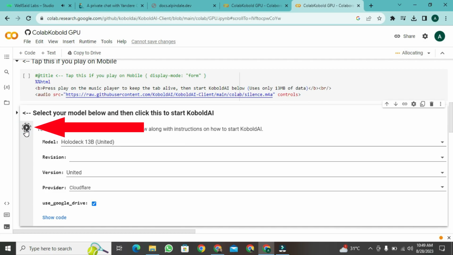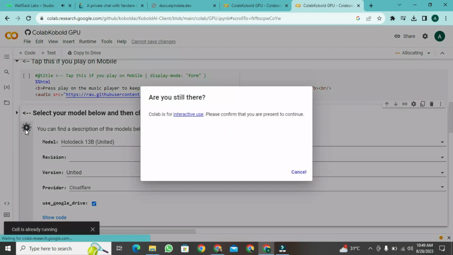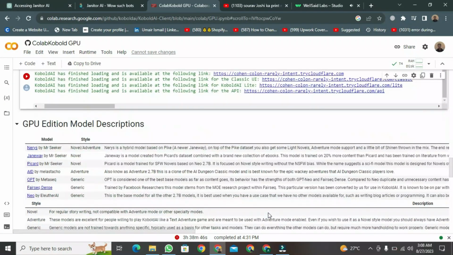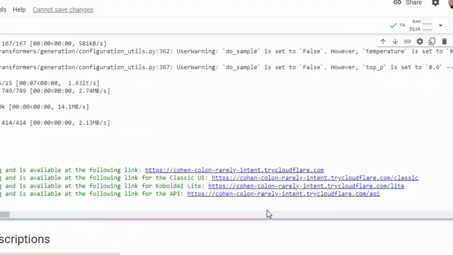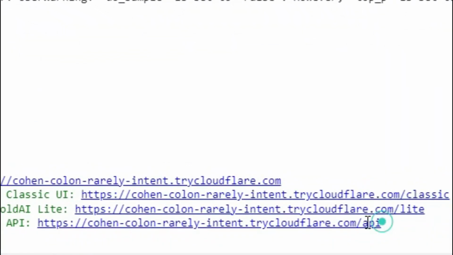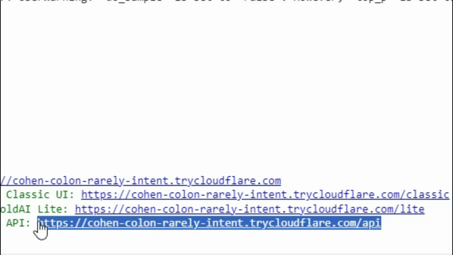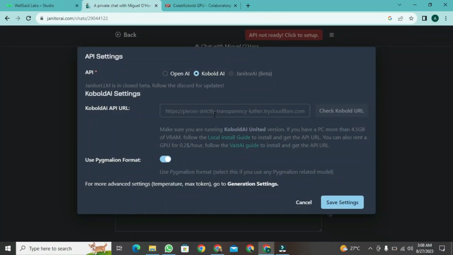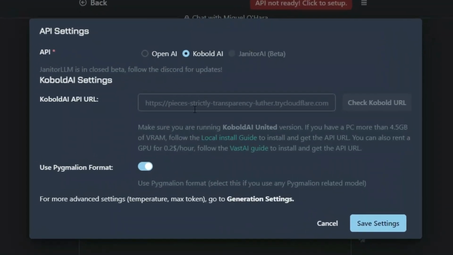This triggers the processing, which might take about 5 to 10 minutes. After a brief period, see, it's done and working perfectly. Now, you just need to copy this link. After copying or selecting it, go back to Janitor AI. Now, paste the API address here.